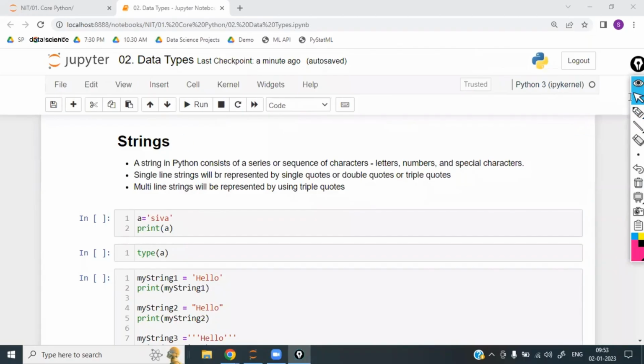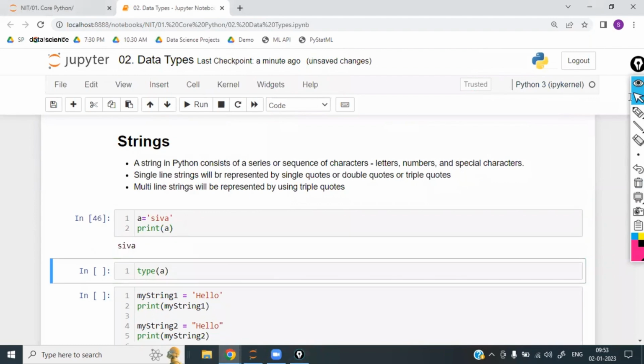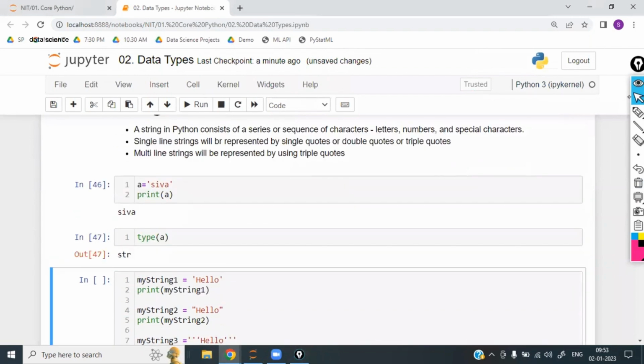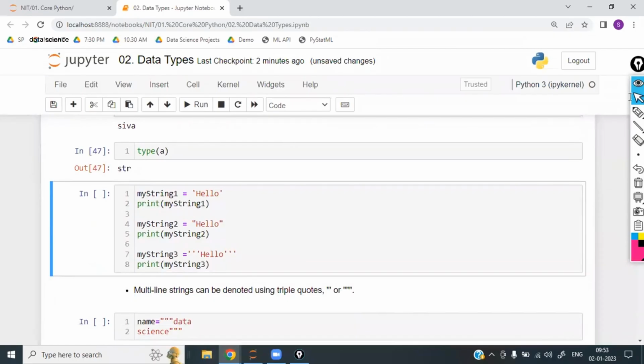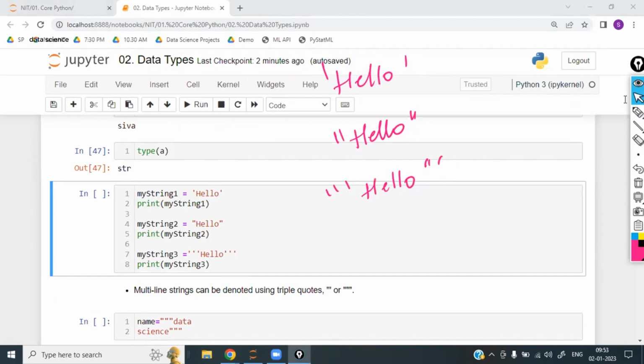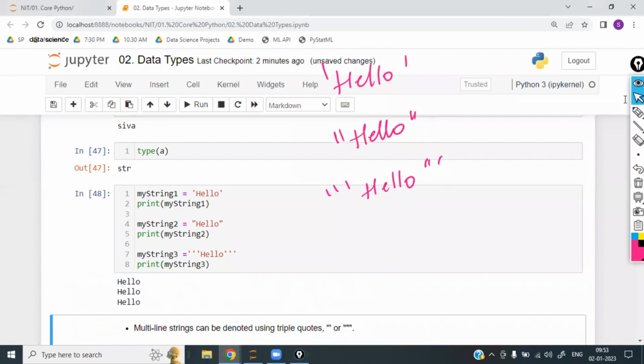Here I'm going to take A is equal to Siva and print A. The type of A is string, which is represented as str. It will give the output as str. Now, see, my string 1 is equal to 'hello' in single quotes. My string 2, a different variable, is also hello. And my string 3 is hello in inverted commas. If I print my string 1, my string 2, and my string 3, everything gives the same output. This means in Python there is no difference between the quotes when you are working on a single line.